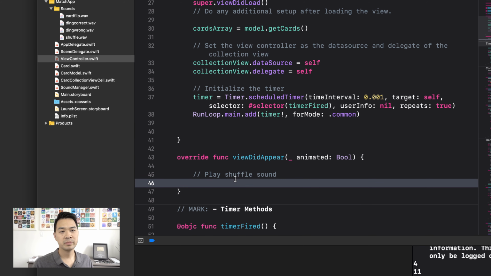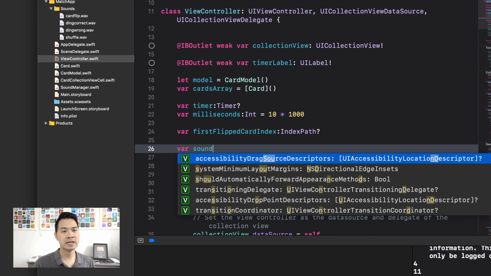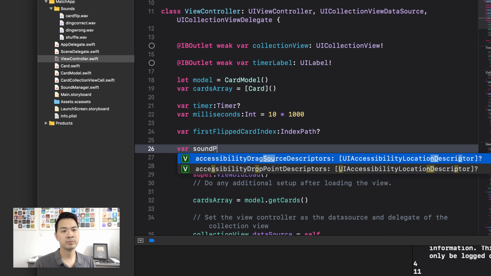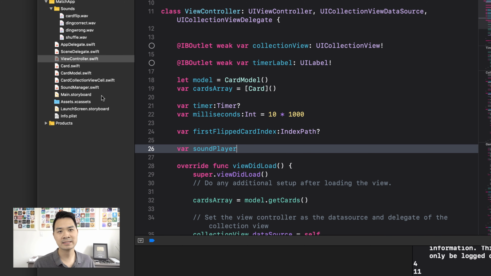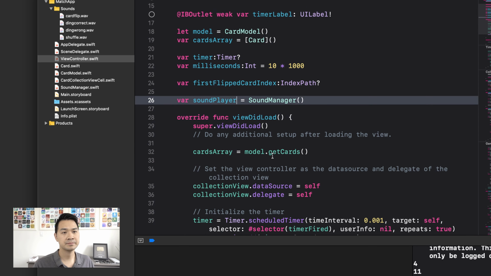So in order to play the shuffle sound, we're going to have to create a new instance of the SoundManager. So why don't we go up here and let's create var soundPlayer. I don't want to call it the exact same thing as the class name. And this is a type of SoundManager, and I'm just going to create a brand new SoundManager. So actually, in that case, we don't have to explicitly declare that data type.